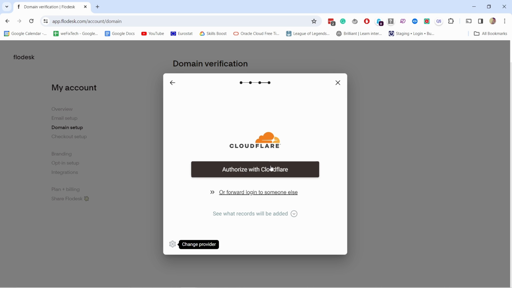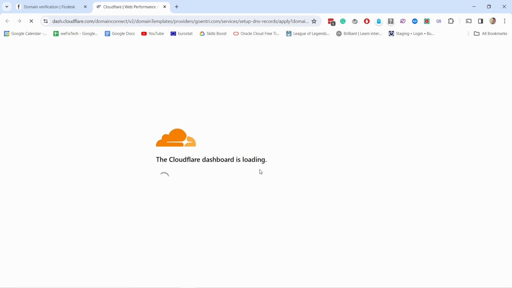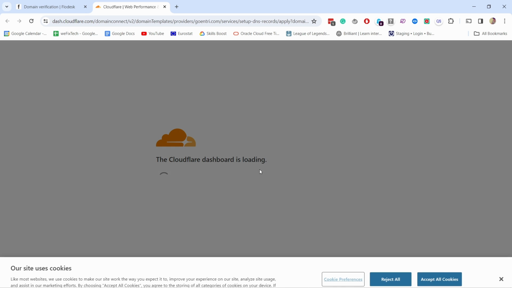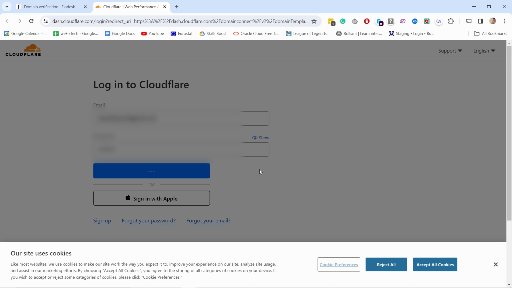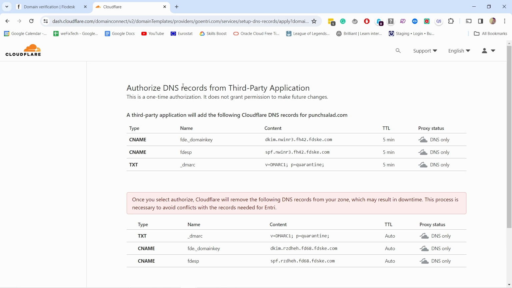Click on continue. Now it's going to analyze where your domain name is living. In my case, it's on Cloudflare, so I need to authorize this with Cloudflare. So let's click on that. Because it's a popular provider, Flodesk can automatically get the verification, which is pretty cool. So let me log in. And here Cloudflare is saying, okay, I'm going to authorize DNS records. This is what we're going to add to our DNS records.